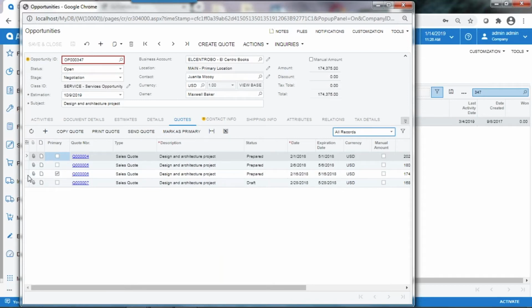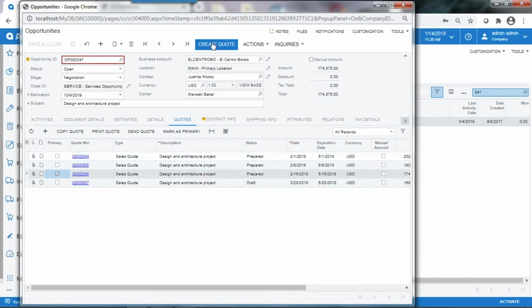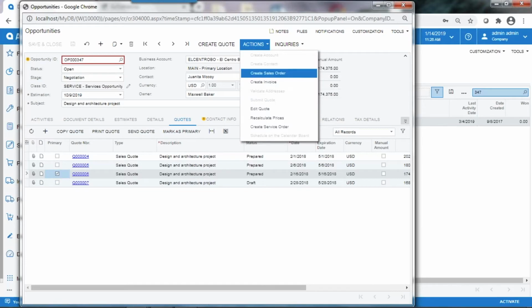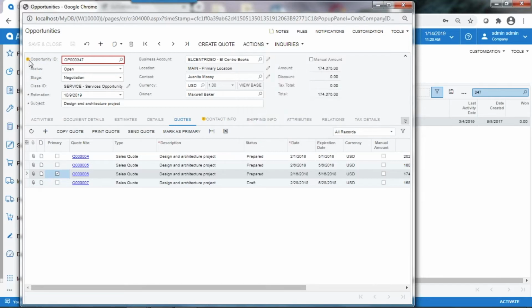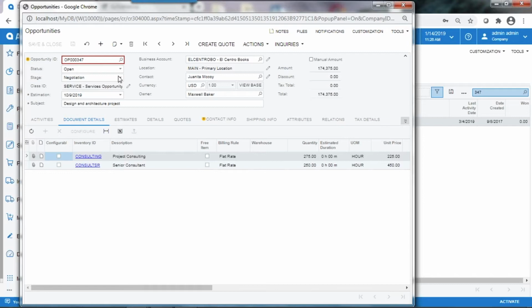but if I go to this primary quote, I can look at it under actions, and I can create a sales order, or I can work with it. I have the ability to mail it or print it and send it. Go to document details.